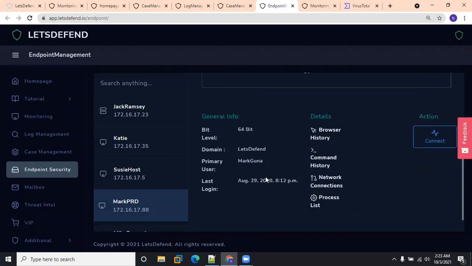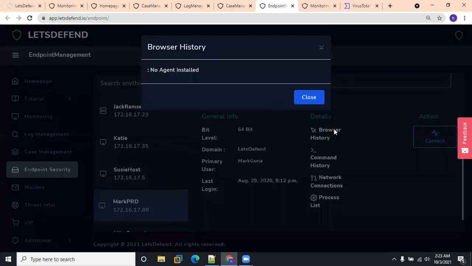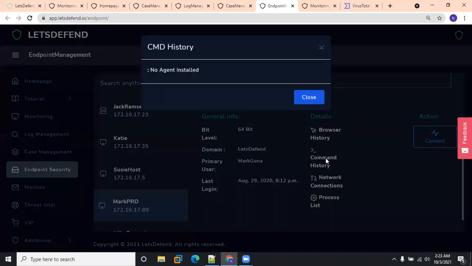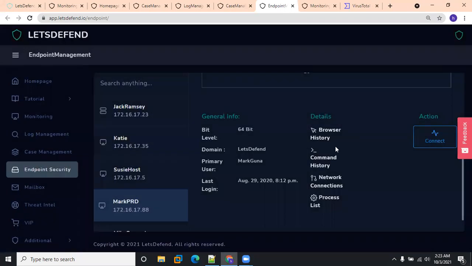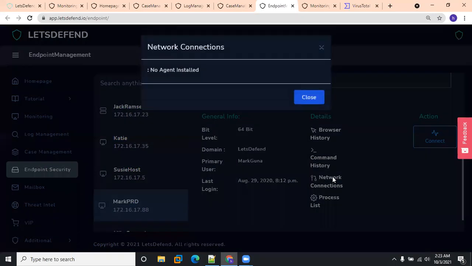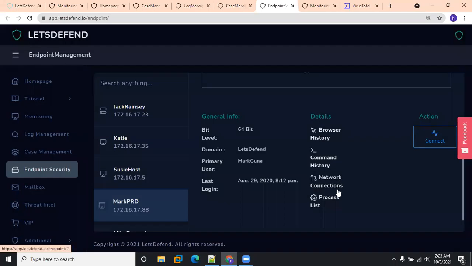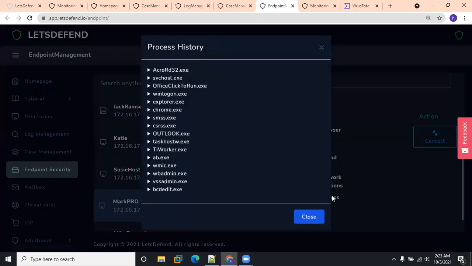All right, let's see, do we have anything on the browser history? No. Okay, what about the command history? There's no information over here, guys. What else do we have? Do we have anything on the network connection? Okay, no agent is installed. Wow, so this is a little bit strange. Let's take a look at the process list. All right, guys, you can see we have a lot of information on the process list.